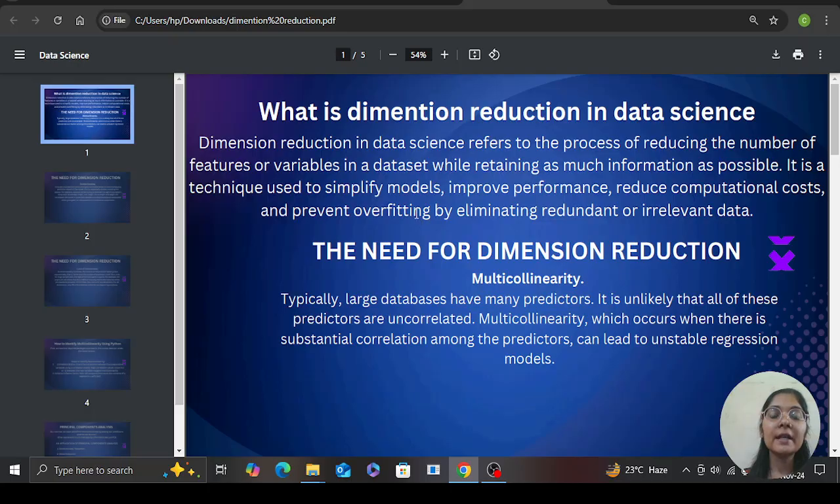As we have already studied in our definition, we want to reduce the features and variables, reduce the computational cost, and eliminate the redundant or irrelevant data. Now, another need is multicollinearity. Typically, large databases have many predictors. It is unlikely that all of these predictors are uncorrelated. It means that in a large database, many of the predictors are not related to each other, but they are present in the data set. So we want to remove that type of data.